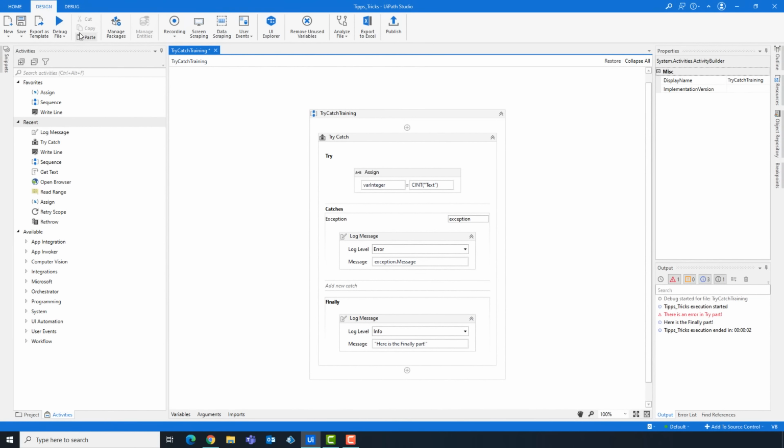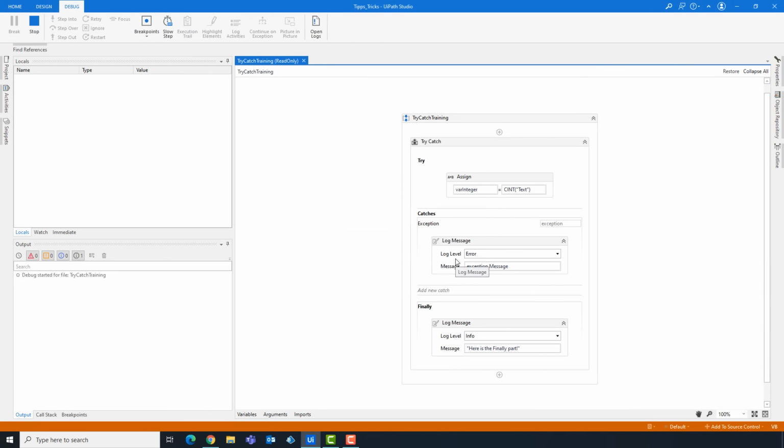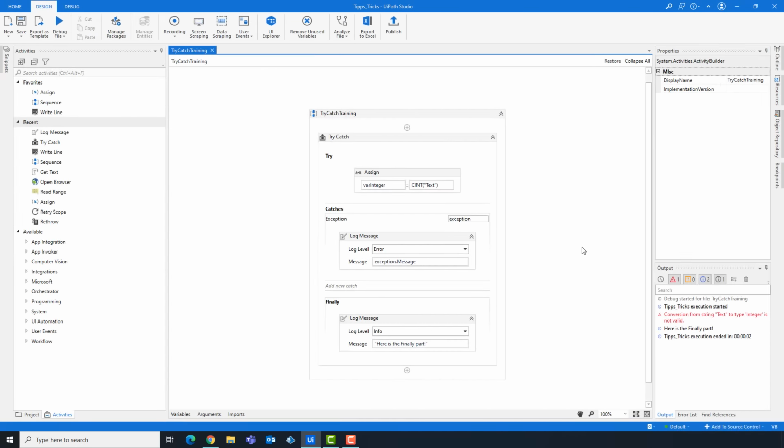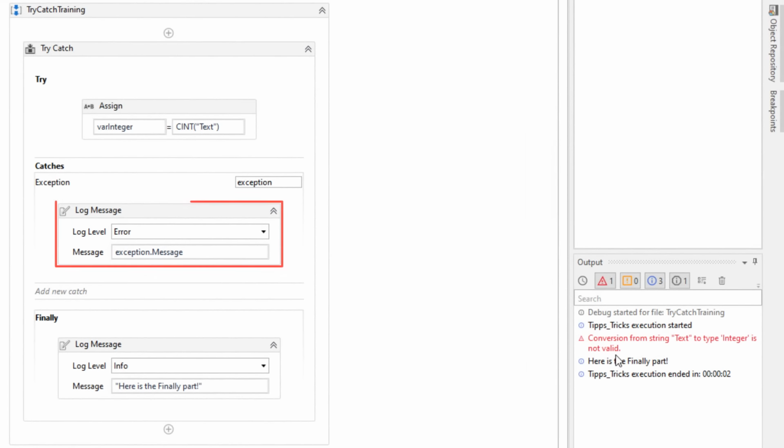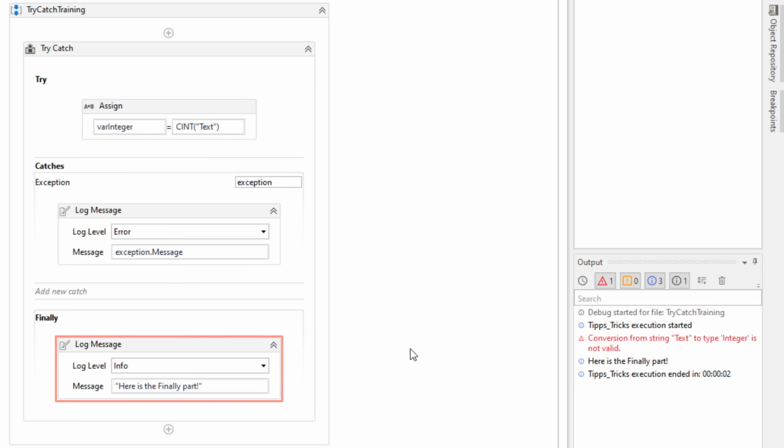Let's run the code to see the new output. As you see, we have here the exception message, which tells us why the exception has occurred. And below we have again the message from finally part.